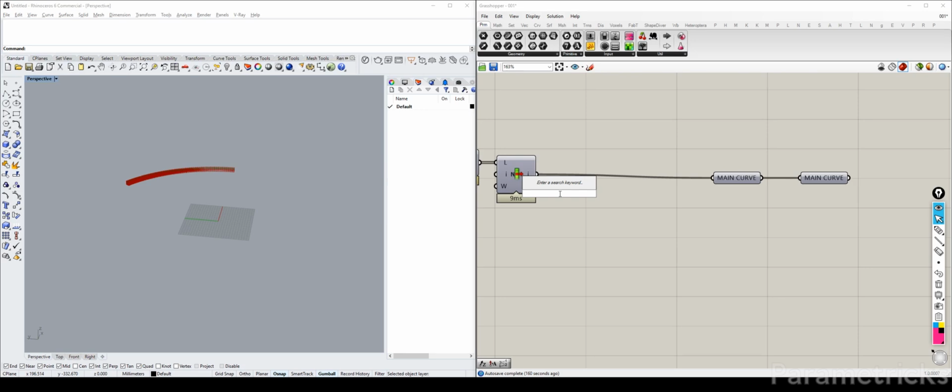In order to get the center point of a curve, you can use point on curve, this one. But I'm not really a fan of using this one. What I always use is actually curve evaluation, which does the same thing, except you have a bit more control.